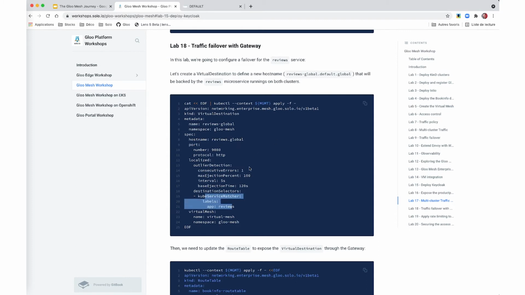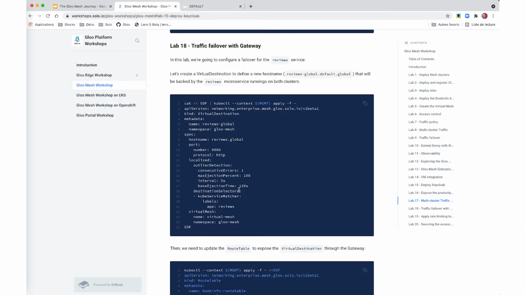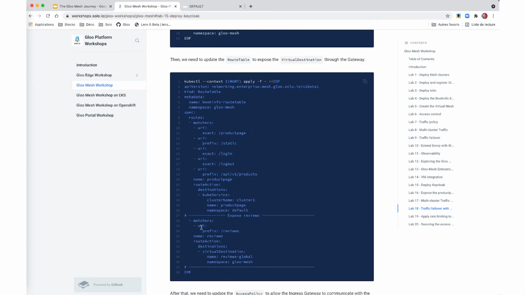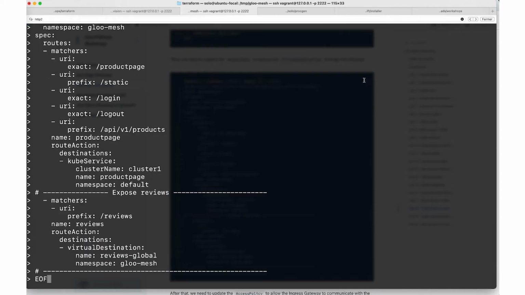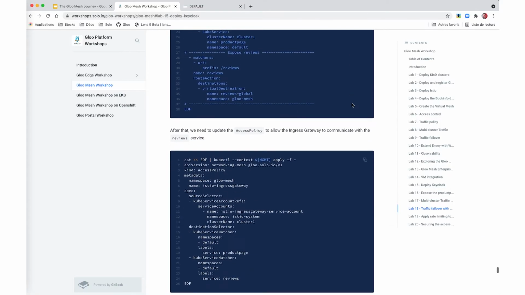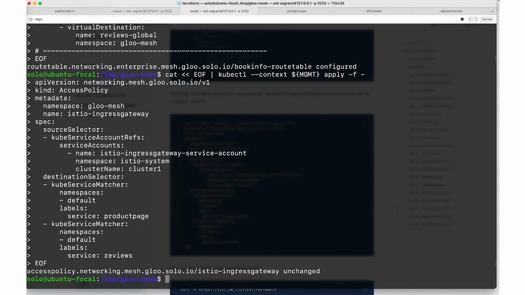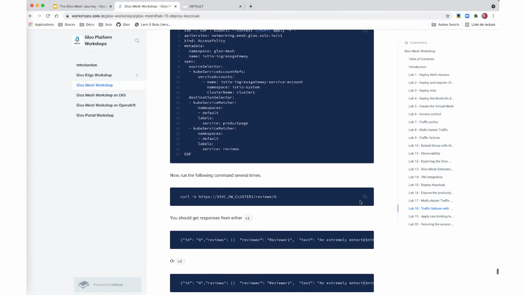And I have an outlier detection here to determine how I know that the service becomes unavailable. Then I update my route table, and you see the difference here: I still have my matcher for reviews, but my destination is now a virtual destination, which is this global route. So I apply this, and again I need to update my access policy, but I already did it. It's the same update as before, so it should tell me it's unchanged, because this is the same communication that is going to occur.